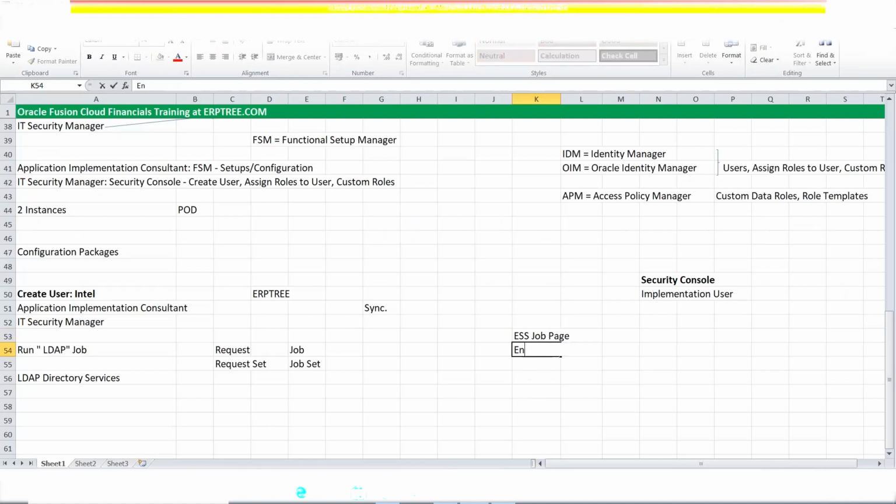ESS stands for Enterprise Scheduler Service. If you compare this with EBS, it is equal to the SRS window. The Enterprise Scheduler Service is equal to Concurrent Manager in EBS. From the SRS window, you can submit any reports and any processes. If not a report, you can submit a report set or request set. In the same way, from the ESS job page, you can submit one or multiple jobs, or you can say a job or job set.